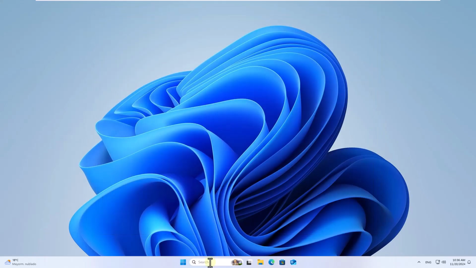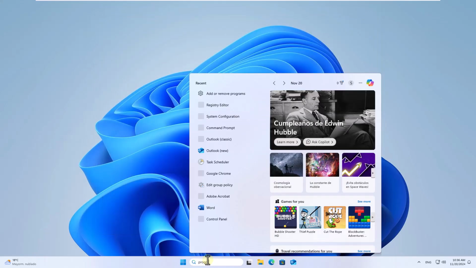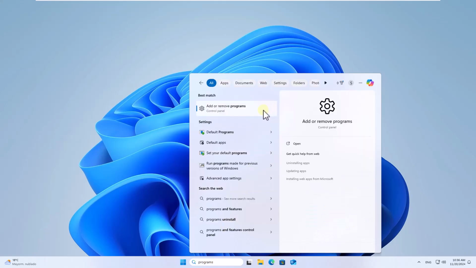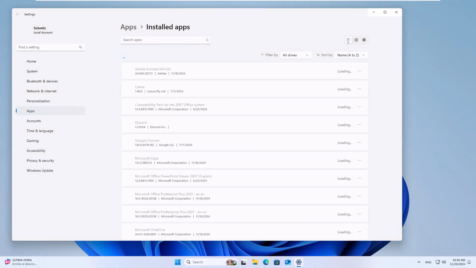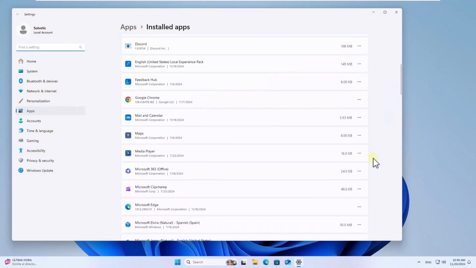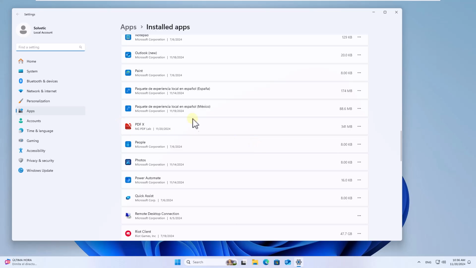Now in the search box, enter Programs. Open, add, or remove programs. You will locate the app to remove, click on the three dots, and then select Uninstall. Confirm this by clicking on Uninstall again. Just wait for this application to be uninstalled from the system.